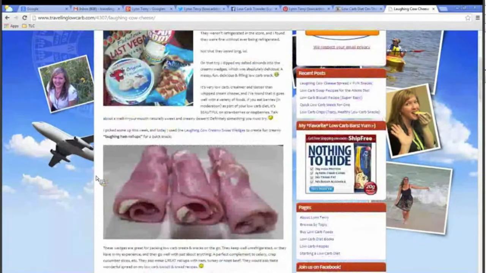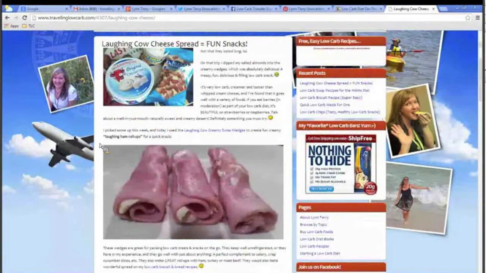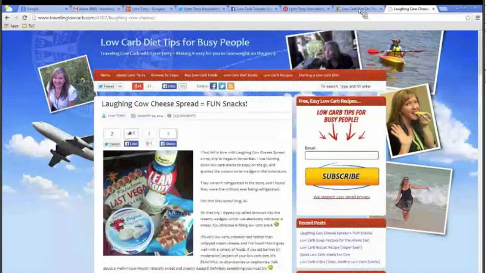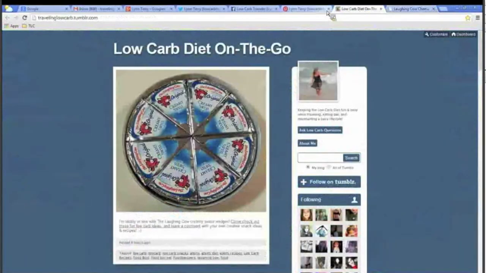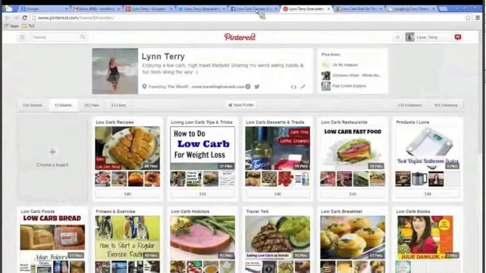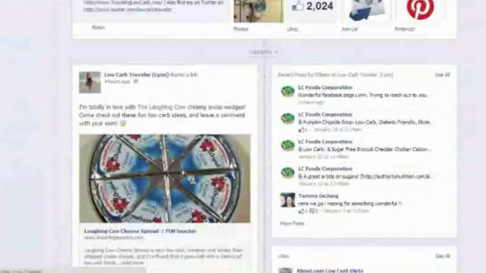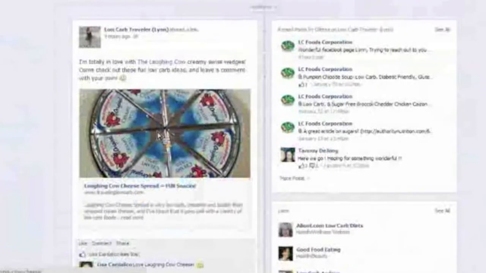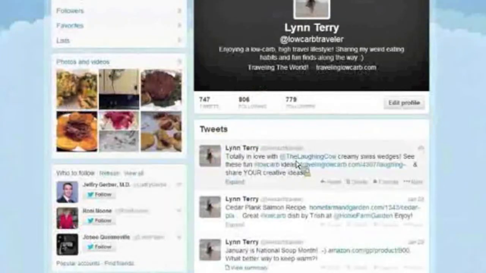Once I publish this post, I can go back and put it on Tumblr, which you see that I did there. Then I can put it on Pinterest, and I can put it on my Facebook page, which you can see I've done here already. Obviously, I tagged them in that. I did the same thing here, totally in love with the Laughing Cow creamy Swiss cheese wedges, and I used my low carb hashtag. And of course on Google Plus, I tagged them in that as well.